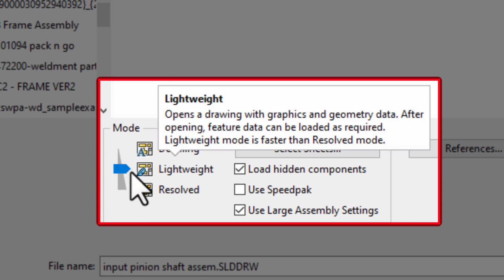Lightweight mode only loads a subset of model data on an as-needed basis to perform operations like importing model items. Lightweight drawings can be resolved if more model data is needed to perform certain operations.